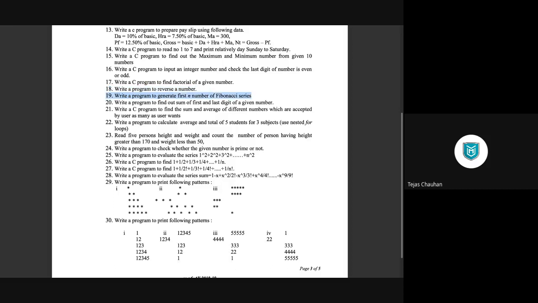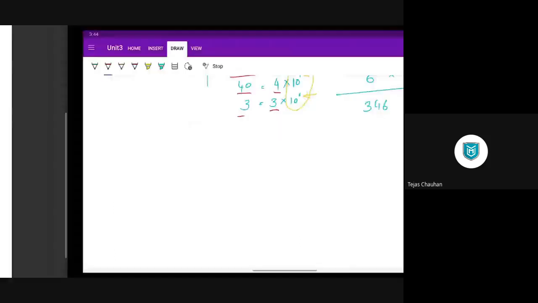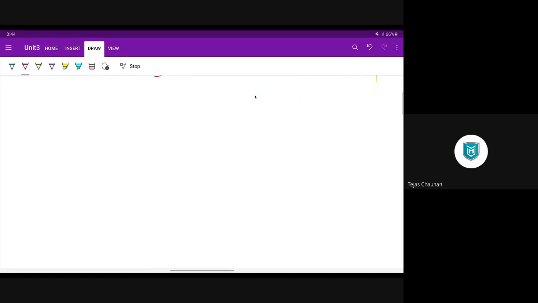The 19th program says: write a program to generate the first n numbers. Okay, first n numbers. We have to generate the first 10 numbers or the first 15 numbers or the first 20 numbers of the Fibonacci series. Now that's the series. If you have an idea, then let me show you. The Fibonacci series is something like this. It is 0, 1, 1, 2, 3, 5, and so on.